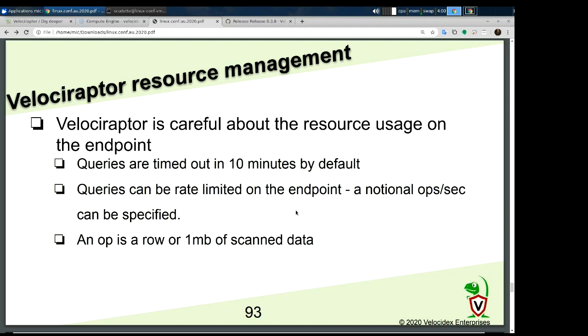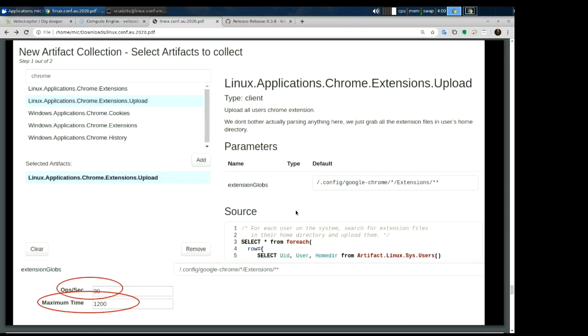And the other thing that we can do is we can rate limit on the endpoint. So if we are looking for something and our CPU usage goes up, let's say we are scanning for keywords and opening lots of files, it might impact performance, and we might say, look, the server is busy, we don't want to impact performance, and we want to do it slowly. So we can rate limit, we can say 20 ops per second, and reduce that. And this is where we do that in the UI.